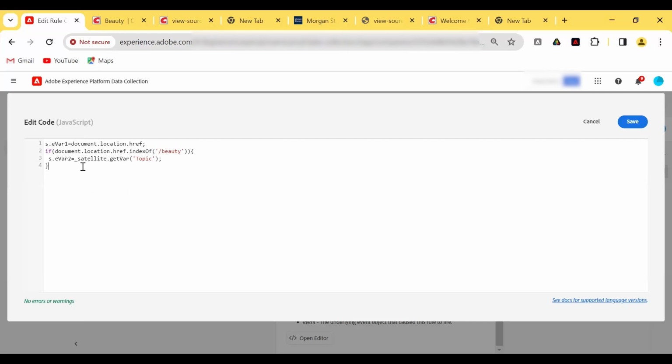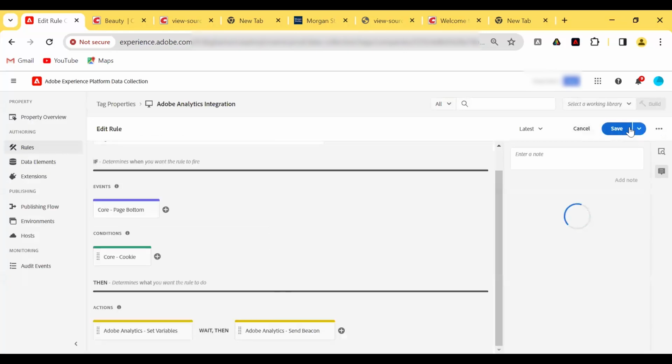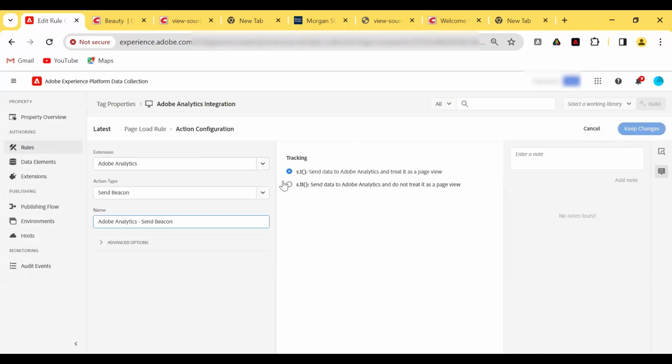Same way, when we were sending a beacon, I selected that option, send beacon. You can also do it from here. That way you don't have to provide that additional action. You can set s.t and all the data will be sent as a page view. If I say s.tl, then this data that you are defining will go as link tracking. But no need to do from here. Just select everything that you want to pass. Select keep changes and then in send beacon define how you want to send the data.